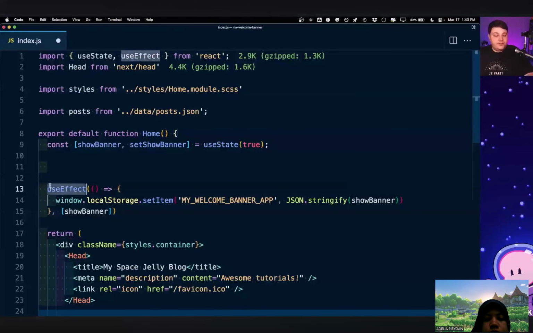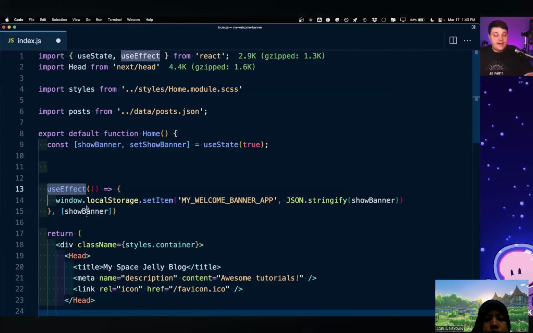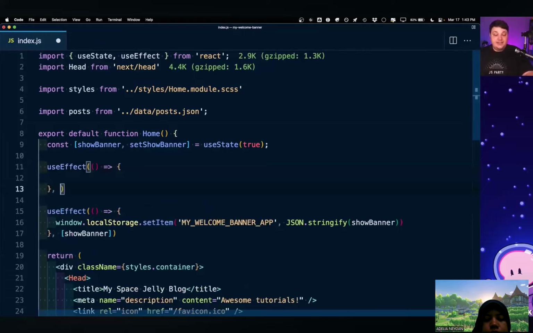So we have our first useEffect, where we're setting the value. But now let's use a second useEffect to actually grab the value on load. I'm going to add a second one, and this time set an empty dependency array, because we only want this to happen the first time the page loads. This time we can grab the value that was stored.